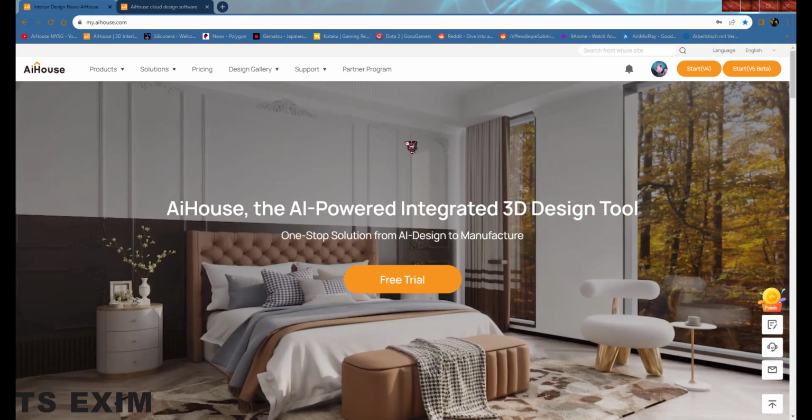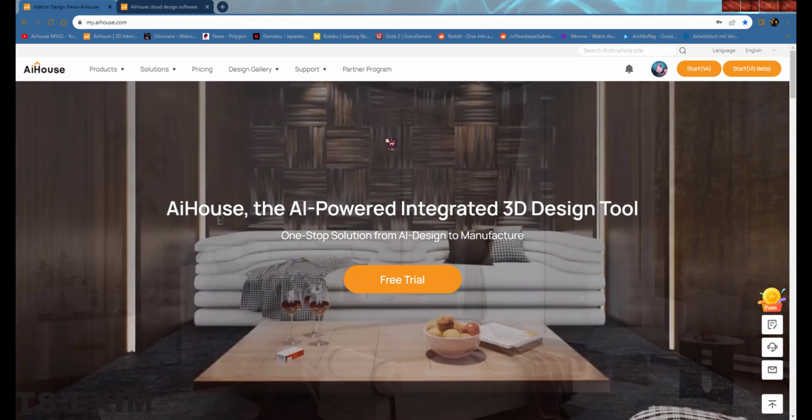So we're going to show you the function of uploading tiles. Alright, let's get into it.